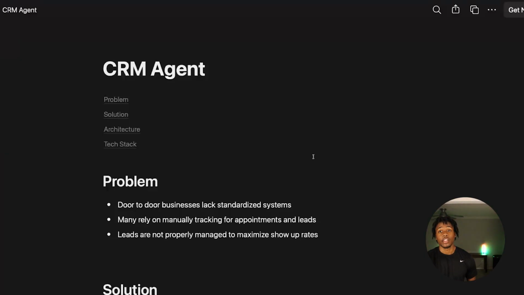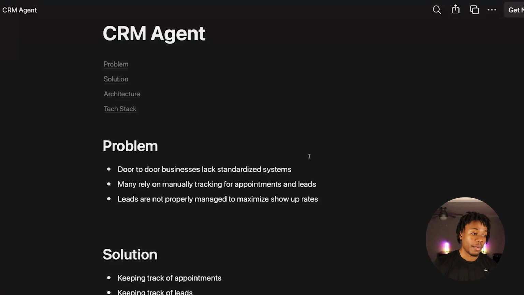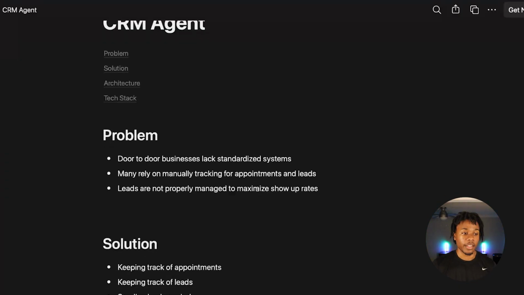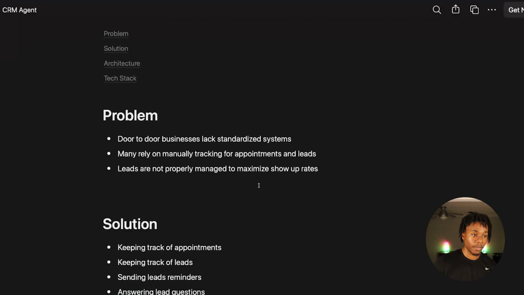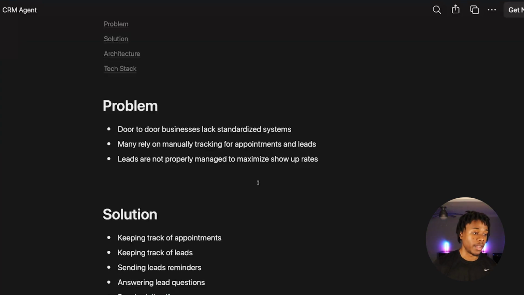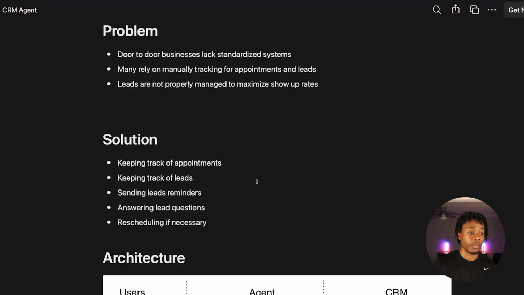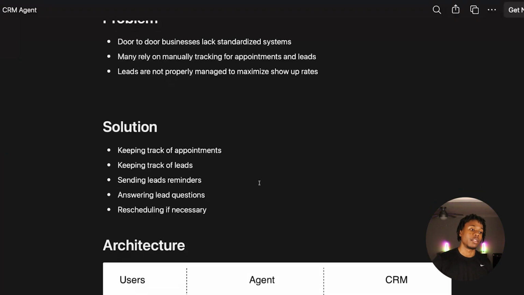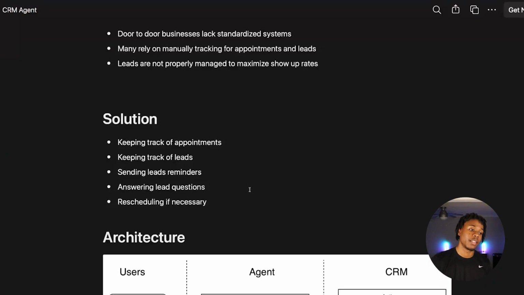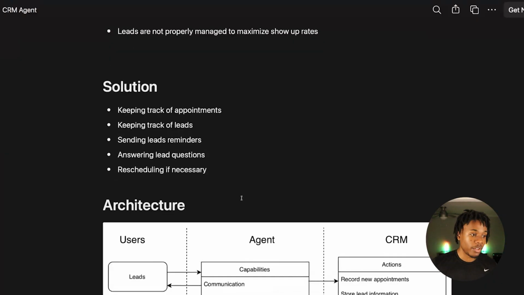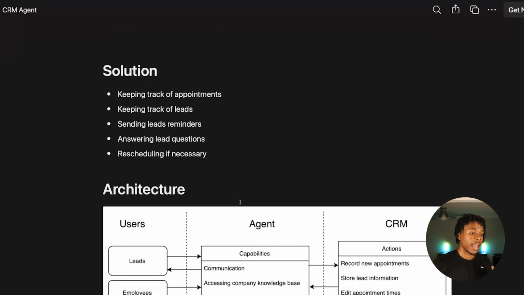Now that you see how the agent works, I'll give a quick overview on the purpose of the agent and basically how it was built. The problem: many door-to-door businesses just don't have standardized systems. They rely on mainly tracking appointments, and leads just aren't properly managed to maximize show-up rates, maximize closes, and maximize revenue. So the solution: basically keeping track of appointments, keeping track of leads, sending leads reminders, answering questions, and rescheduling if necessary, all with AI.